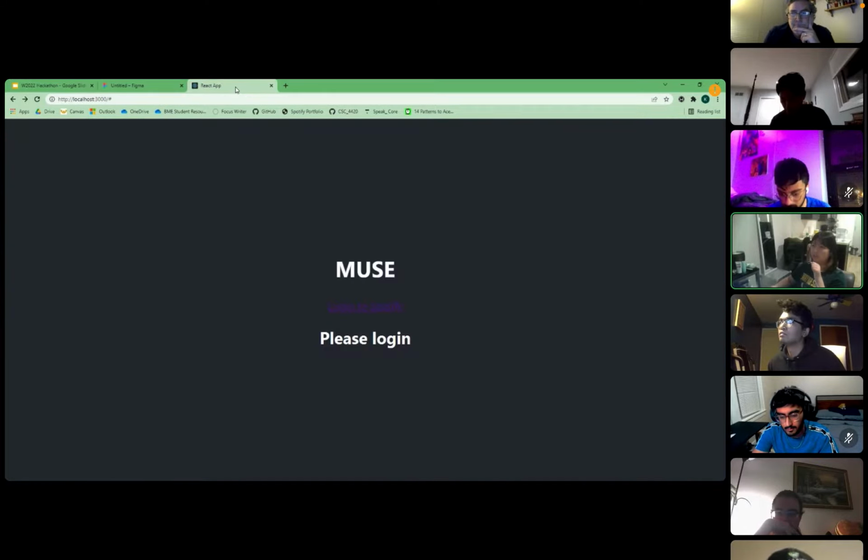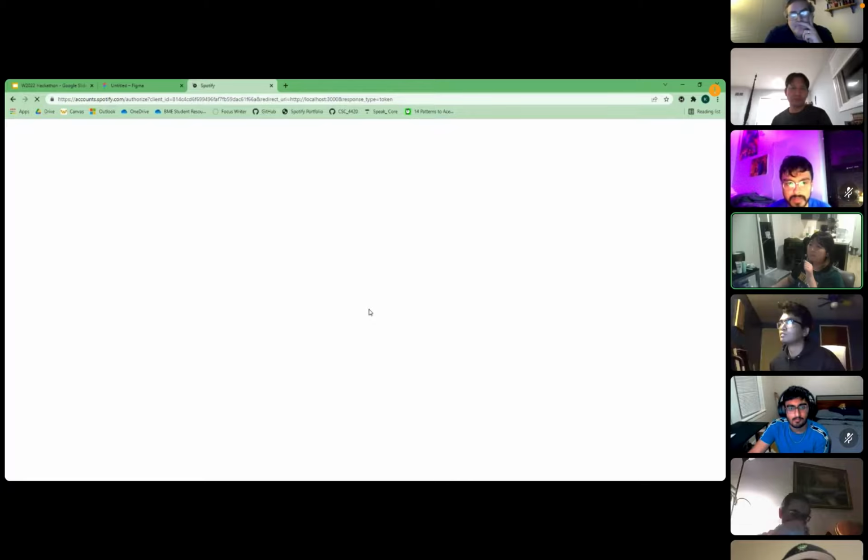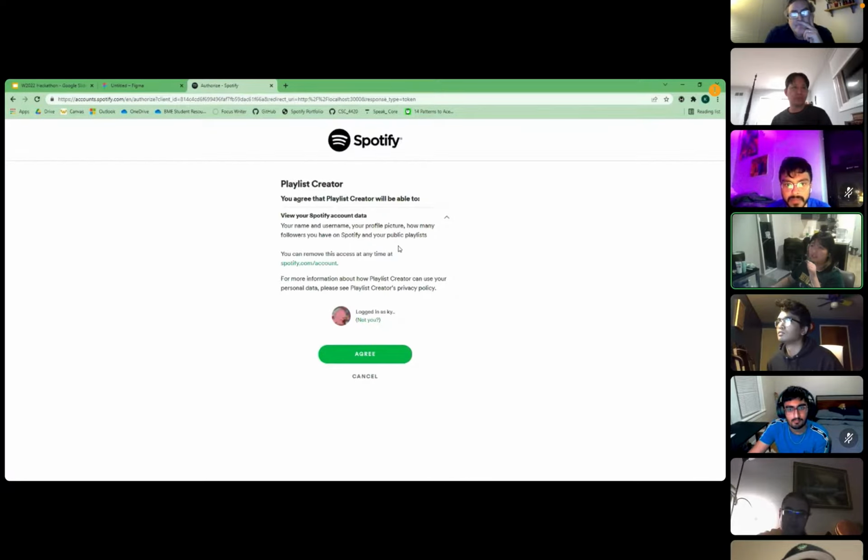So here's the homepage or the starting page of Muse. You would log in with Spotify. This is how the Spotify API is connected, where you are first directed to log in, you are then directed to the authorization page of Spotify. You log in as yourself. I've already pre-logged in with my account, and then you click agree, and then you are directed back to the Muse page where you have now successfully logged in.